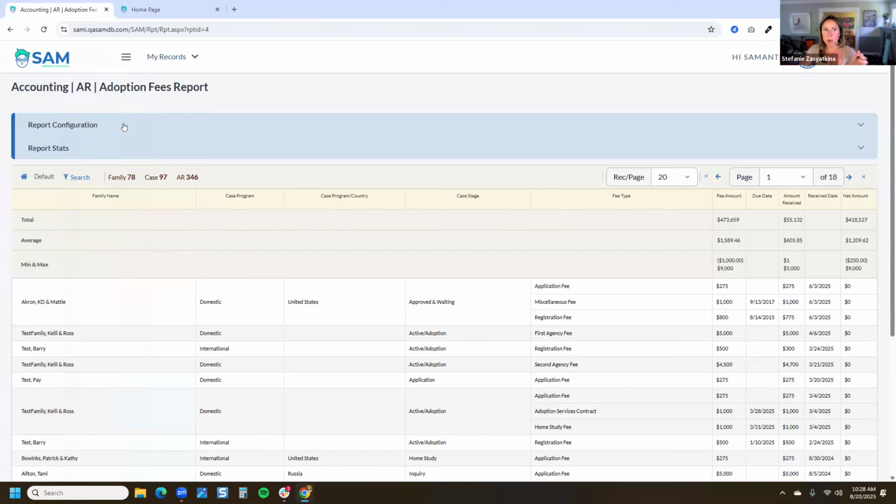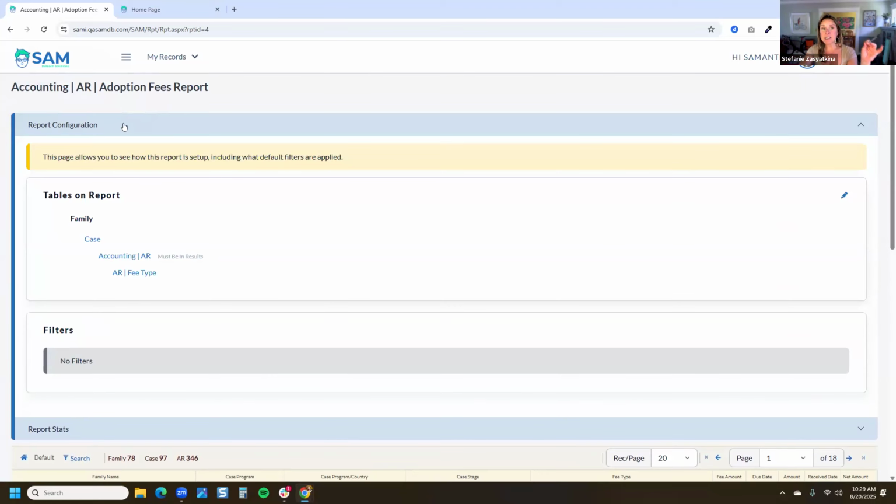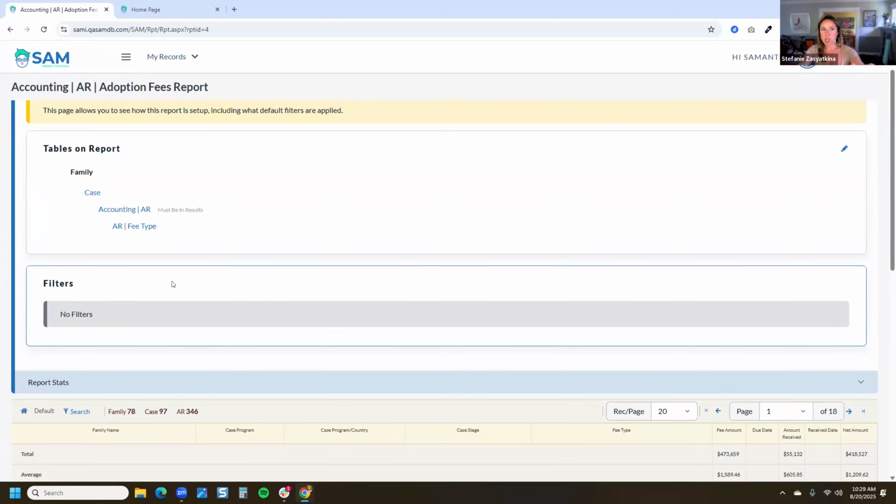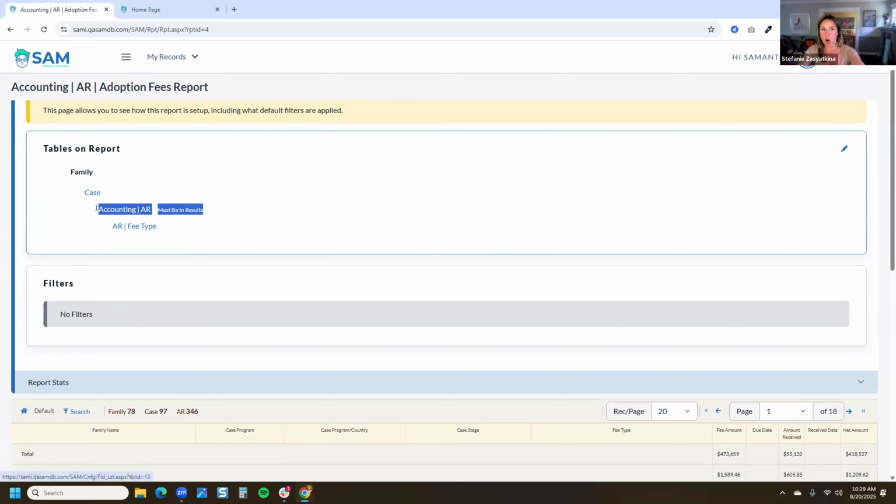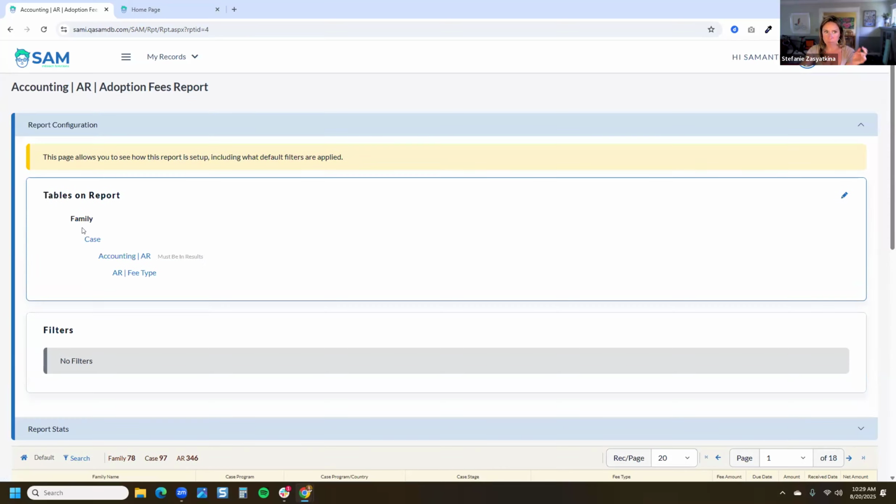When you're on the actual report, the report configuration is literally exactly how this report is set up. So it's really a reiteration of the two sections on the report builder, the tables that are on the report, and the report default filters. So in this situation, we're looking at all families that have AR records and all AR records, right? We're also looking at all case types. As long as a family has an AR record, that is the only filter that's on this particular report.